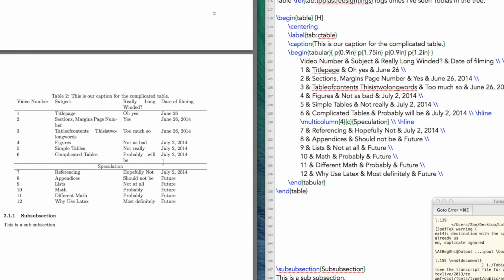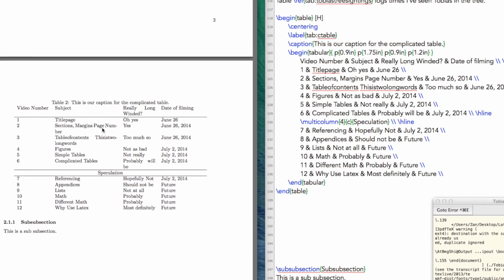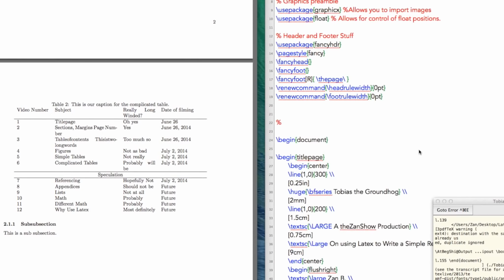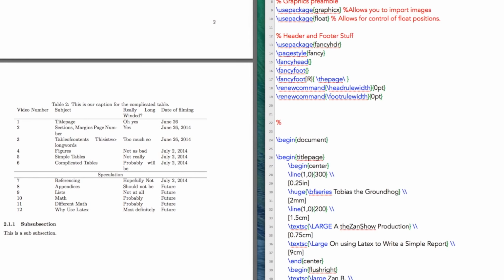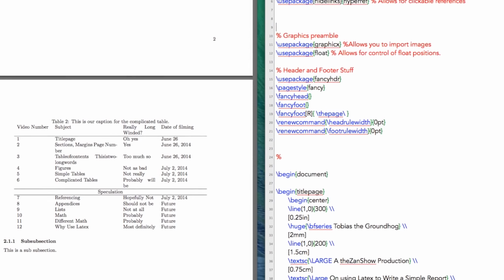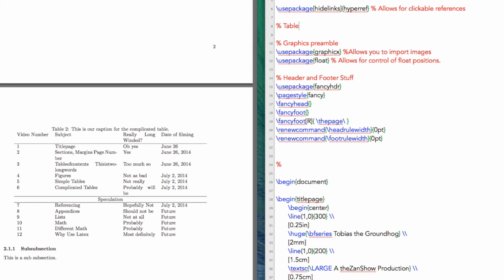And now we have this going on. So the next thing that we're going to fix is making this not hyphenated. And the way we do that is we go up into our preamble. So let's create a new preamble. So this is tables preamble.